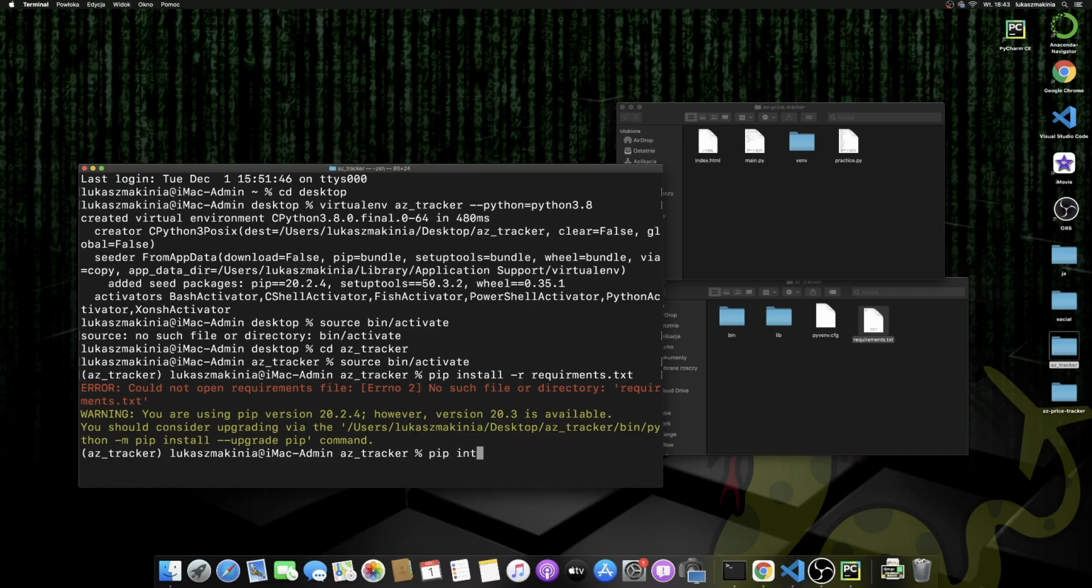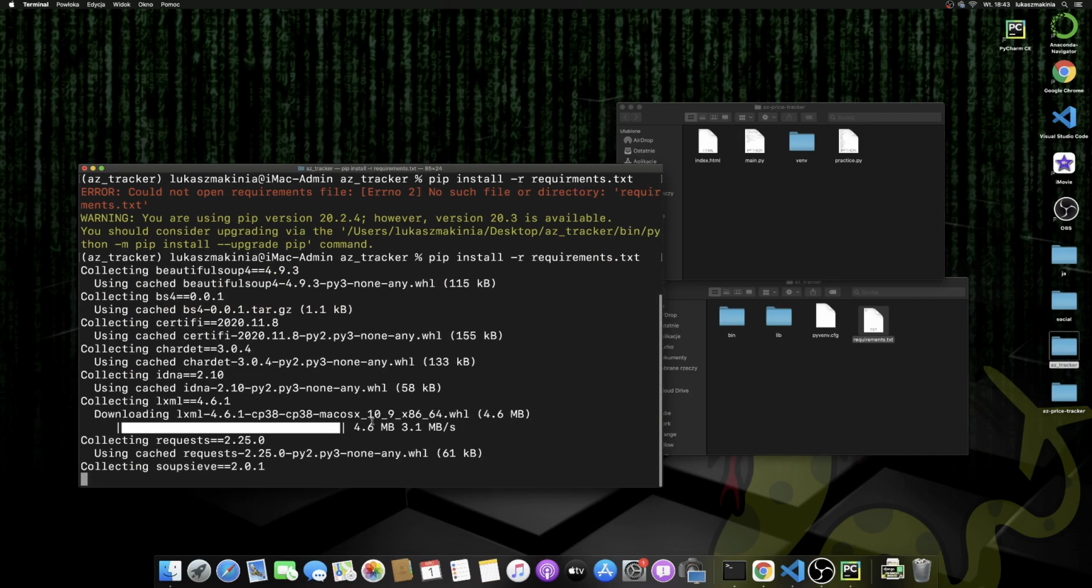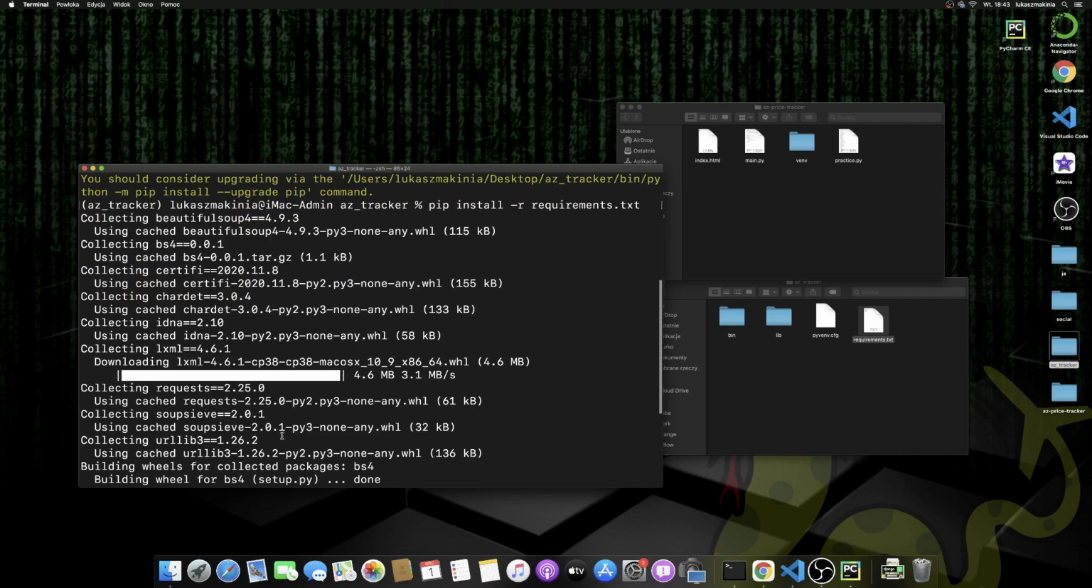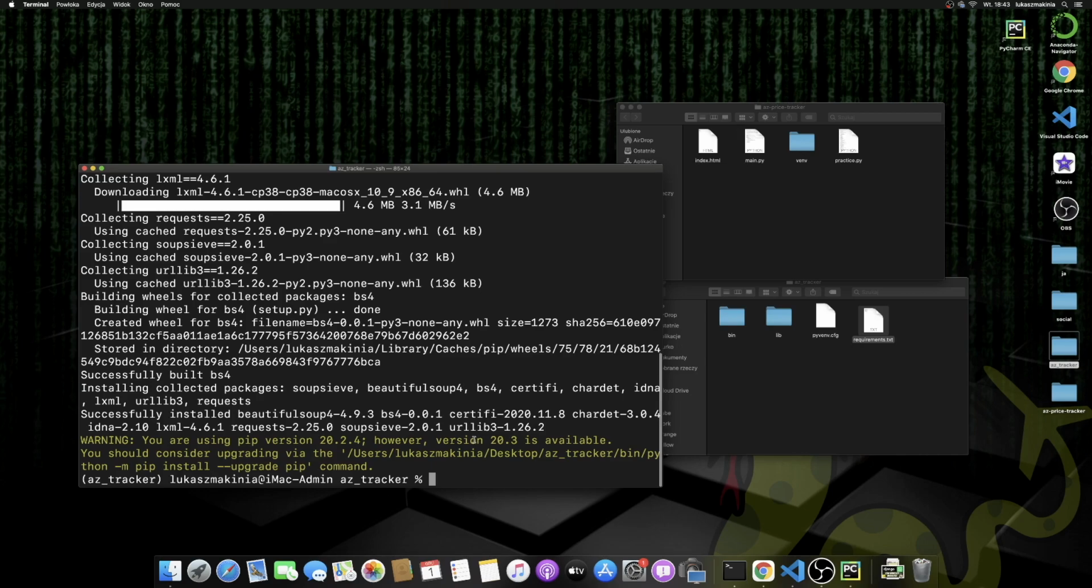Pip install -r requirements.txt. Let's hope that this time it will work. And as you can see, we are installing all the dependencies from the requirements.txt file. As the next step, I'm going to install Django, pip install django.